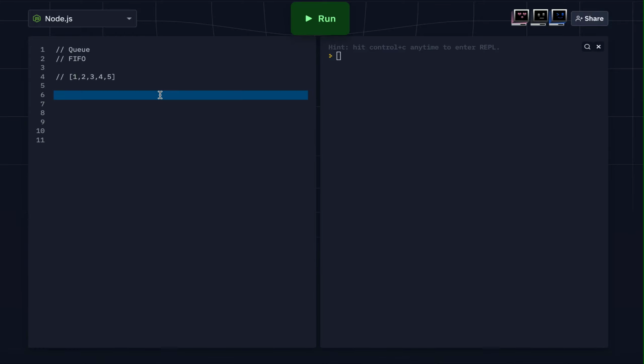So I'm going to run through queues in ES6 syntax, which is like the new way that you do it. And then I'm also going to show you the old school way, which is like the functional class way. But first, let's do the ES6 syntax. So I'm going to say class queue, use the brackets here. I'm going to make a constructor.